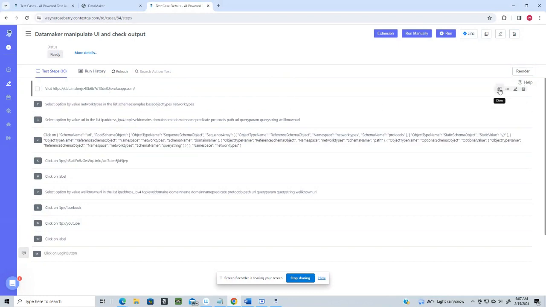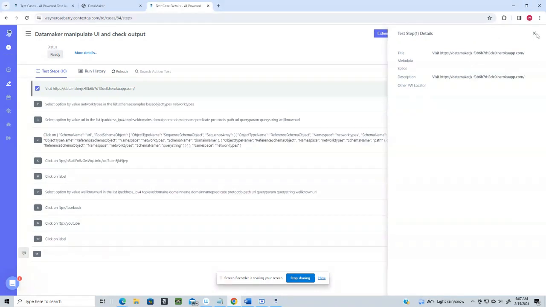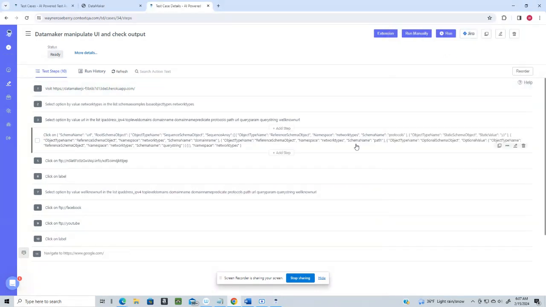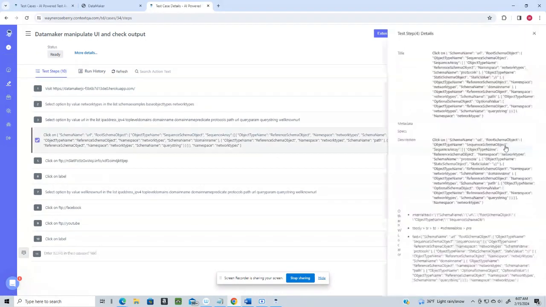Let's take a look at those. More details. Let's look at more details, edit, and delete. Okay, let's look at the more details on this one. Oh, look at this. Look at the ugly UI here. That's cool.